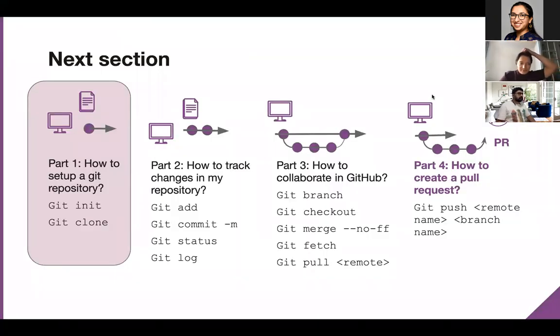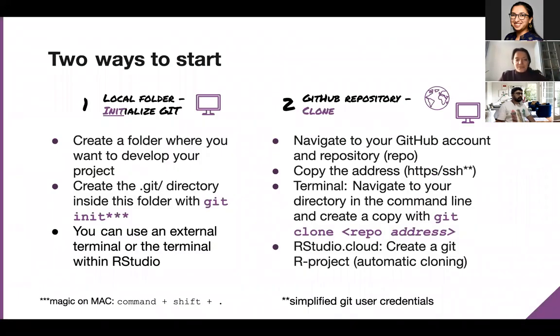Okay. Part 1, how to set up a Git repository. There are two ways to start. There are more ways, but two ways that I would like to introduce to you. One way is you have a local folder with your code project and you would like to make this a Git repository. So you would use the command git init, most likely on the command line or in your local RStudio.